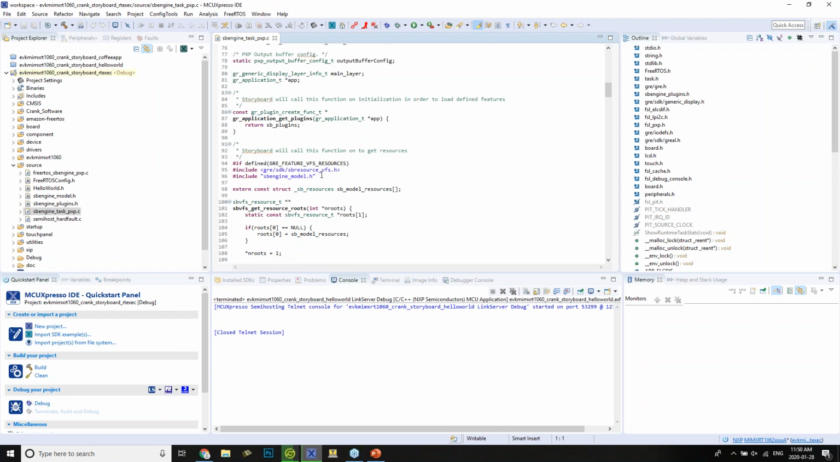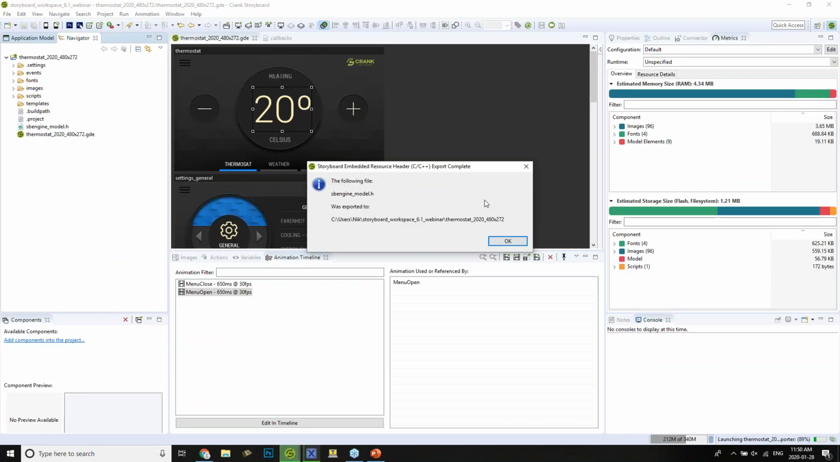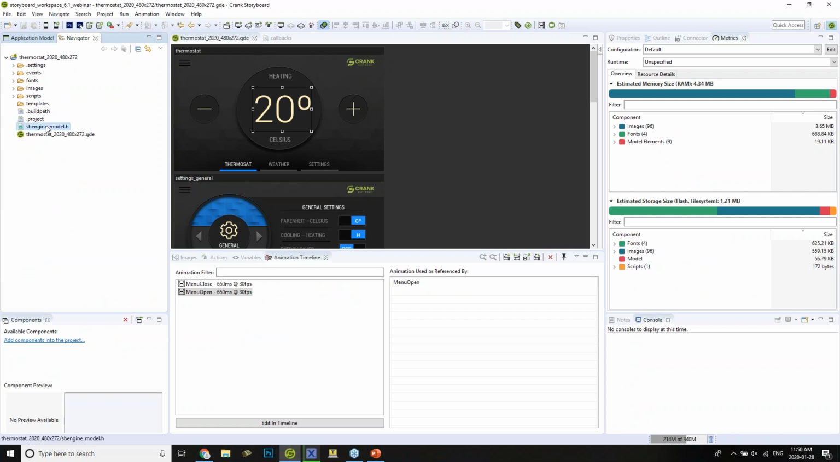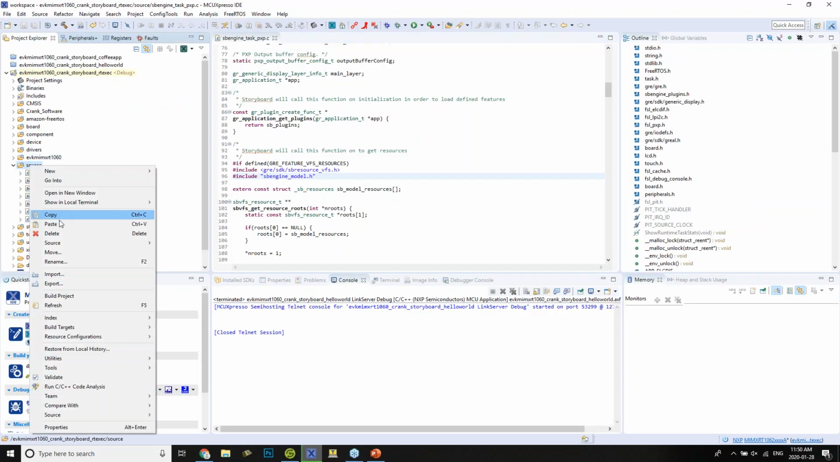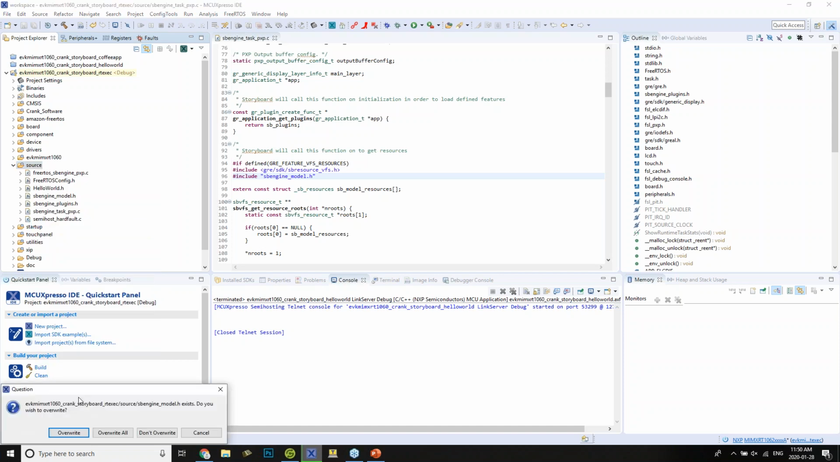So maybe you're testing with a couple different variants. You could then modify that here. You can see here the header file was exported successfully. All we need to do is copy that, jump back over, paste this into our source directory. I'll choose to overwrite it.